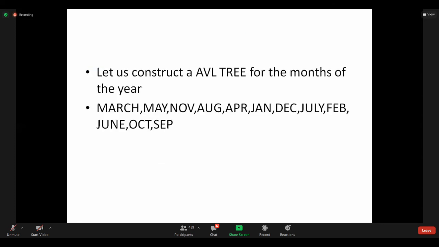This is an example. I will post this question. It is an important question: construct an AVL tree for the months of the year. It is a very good, important, expected question. I will give it as an assignment question. You people can solve it and post it to me.